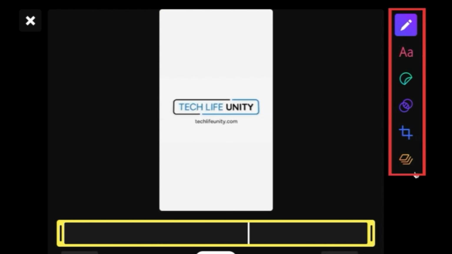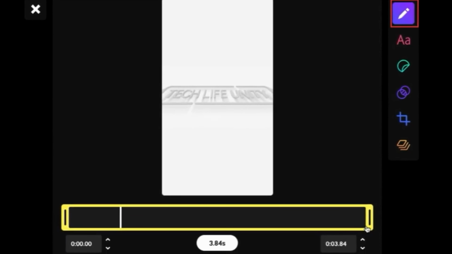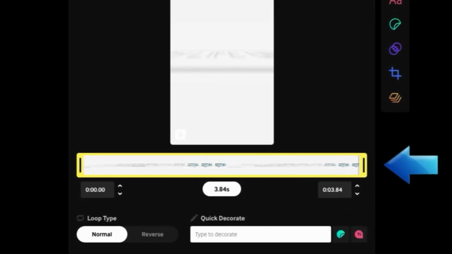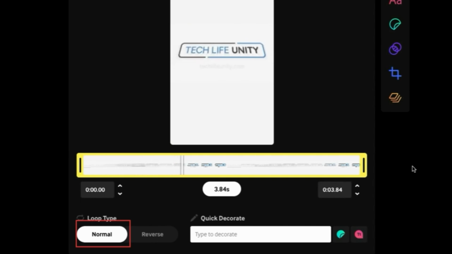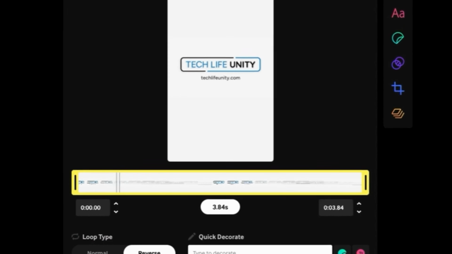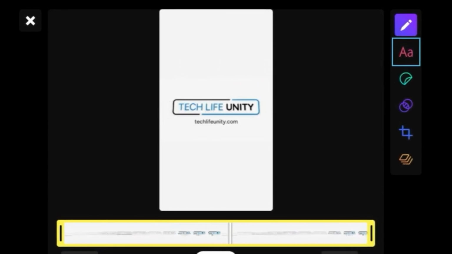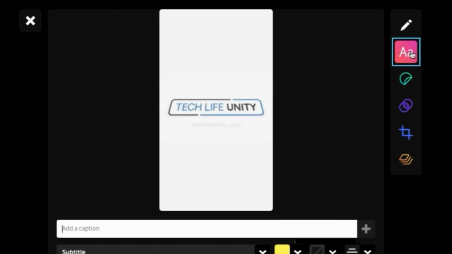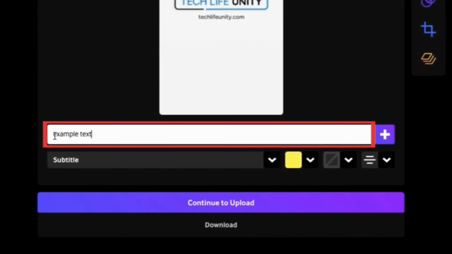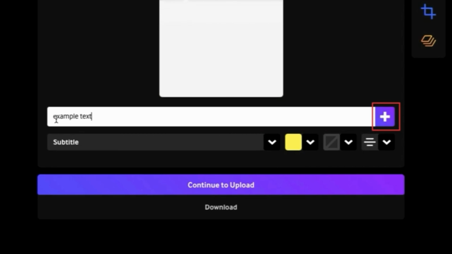To dress up and edit your GIF, you can use the tools in the panel along the right side. The pencil icon brings you to the main editing tools, where you can further trim your video clip and choose if you want your GIF to loop normally or in reverse. If you click the text icon on the right, you can add a text overlay to your GIF. Type in what you want your caption to say. Click the plus sign to add it to your GIF.